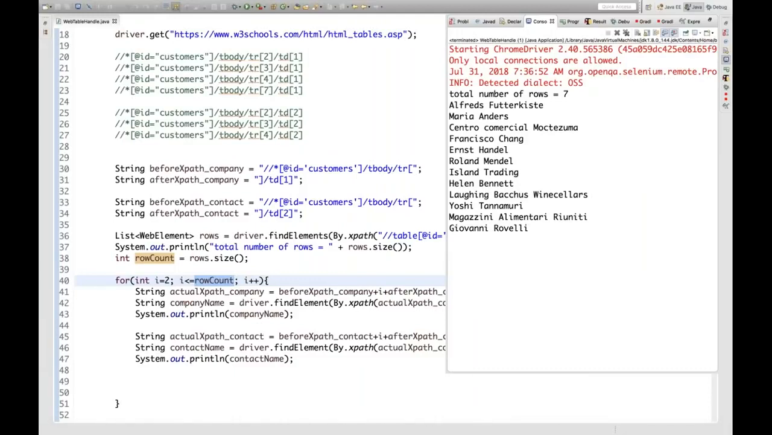So we will see the total number of rows is 7. Can you see that the total number of rows is 7? Tomorrow if it is 8 rows, it will give you 8 rows. So this is another interview question: how will you get the total number of rows from a web table using Selenium? So we have to use it like this.